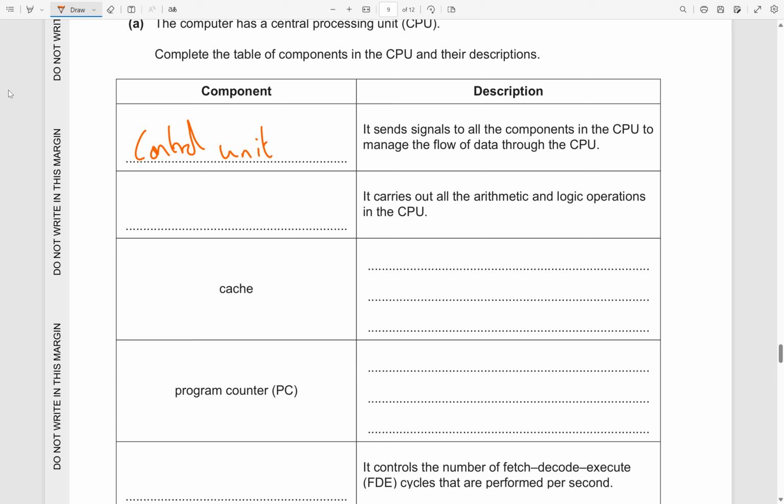Alright, anyway, the next one: it carries out all the arithmetic and logic operations in the CPU. So I think here they kind of give it away, that's going to be the ALU, the arithmetic and logic unit. And you could just put ALU in brackets if you want.